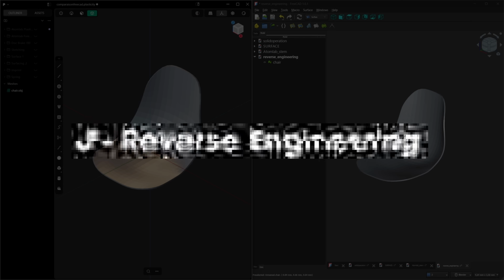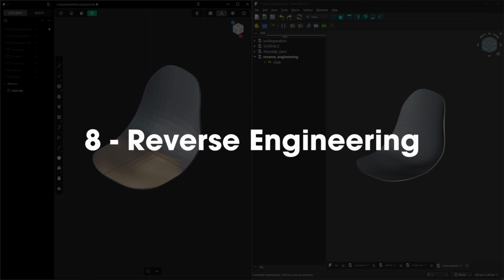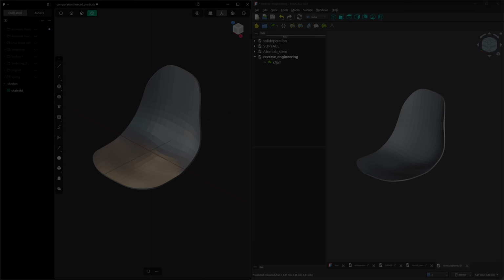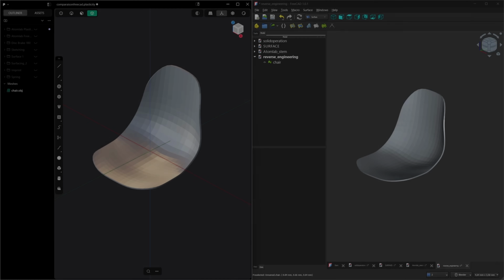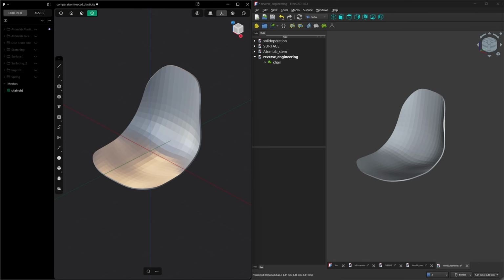The last point I'd like to cover here is reverse engineering. With 3D scanning technology becoming more accessible and affordable, I think it's crucial to see which tool is best suited to rebuild and work with scan data. For this example, I'm going to use a chair shell that I modeled using Blender. The goal will be to recreate this surface and give it some thickness.